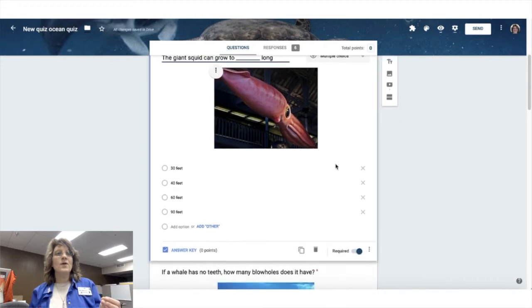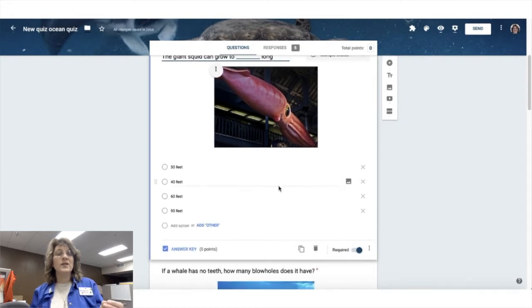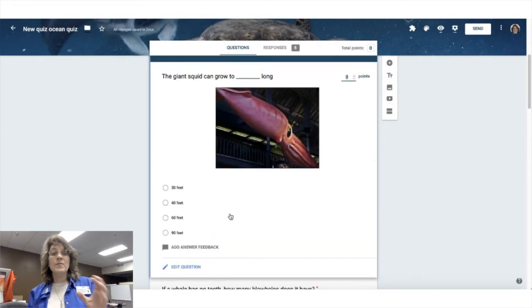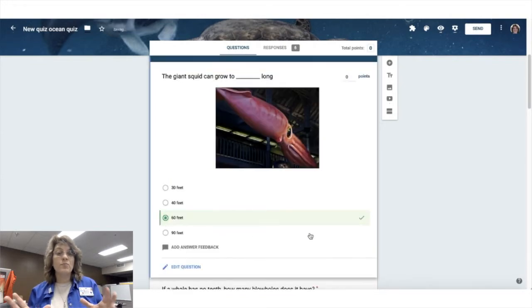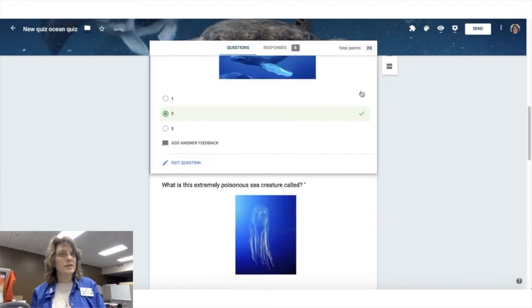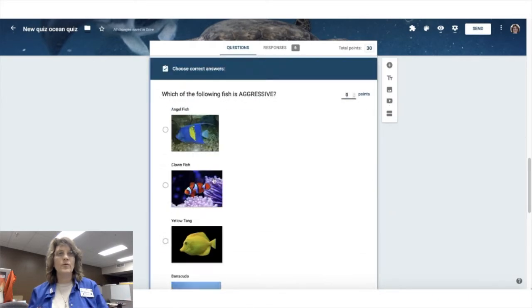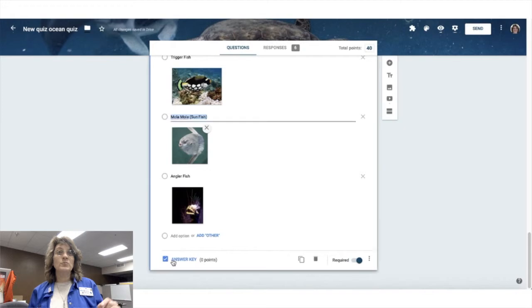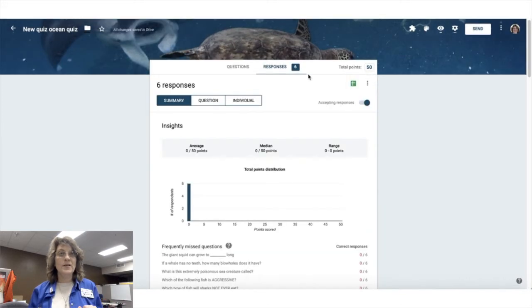So right here under answer key, you see right there, if I click on it and I click the right one, you see the little green check mark. And then up at the top, I can put whatever number of points I want to give for that particular question, 1 to 100. And I'm going to do the same for each one. I'm going to go ahead and give 10 for each one, just like I did before. There I go. I'm clicking the correct one. Now I'm going to go back to my responses, create that spreadsheet again.